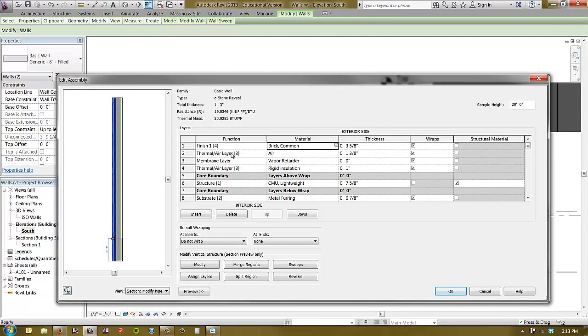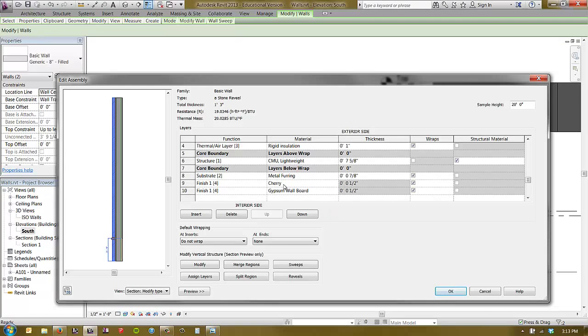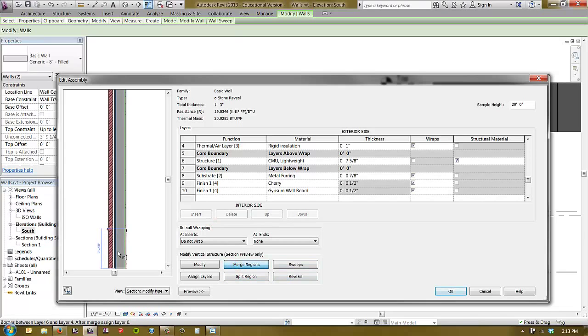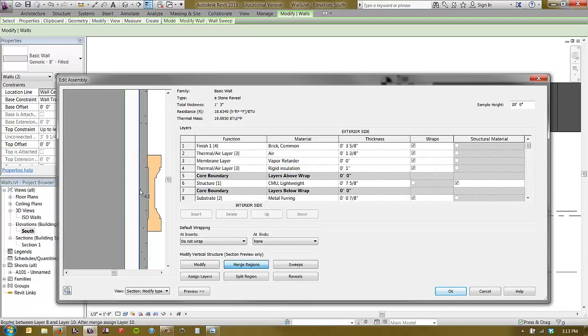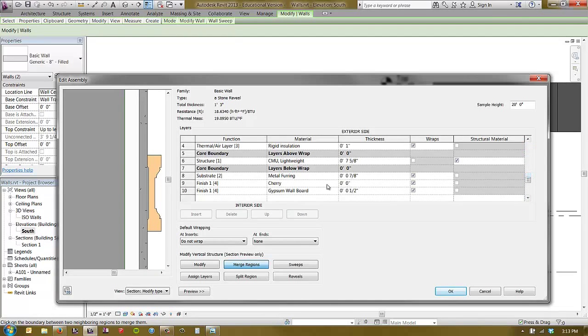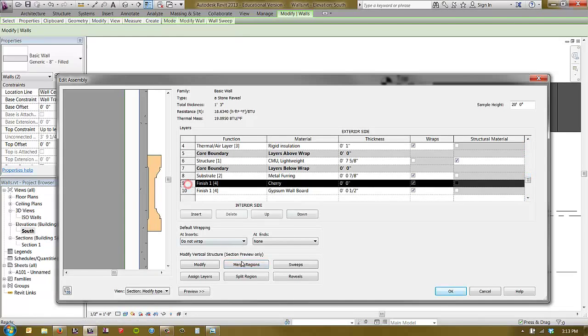Width is going to remain the same. All these values should remain the same. I don't need this cherry, so I'm going to scratch that. And before I can do that, I need to merge these regions back together. So if I take and merge the gypsum down, you'll see it'll zero out the cherry finish, and I can delete it now. So that's gone.